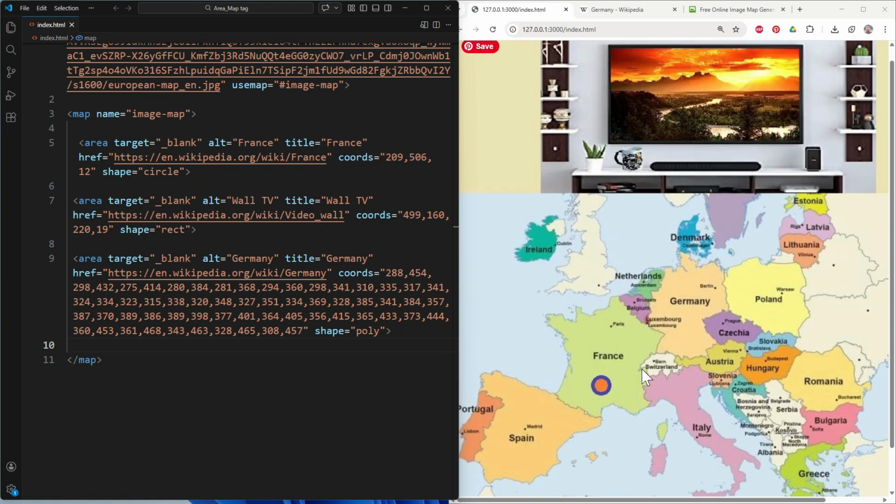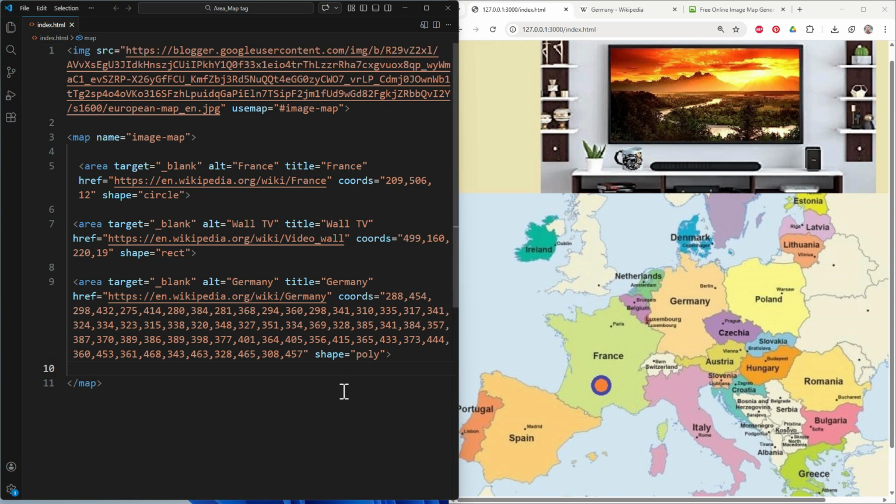So, in this lesson, we learned how to create interactive images in HTML using the map and area tags. We also learned how to create circle, rectangle, and polygon clickable areas on an image. This technique is very useful when you want different parts of an image to lead to different pages or links. Keep practicing, because the best way to learn coding is by writing code yourself.